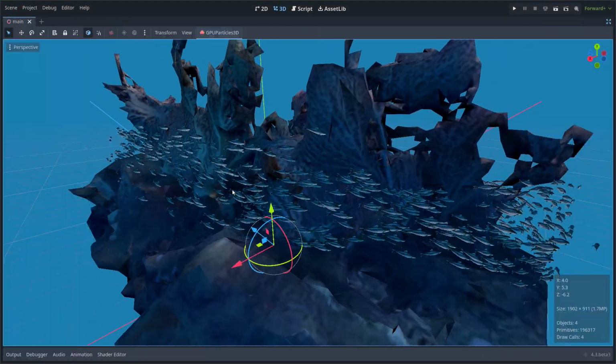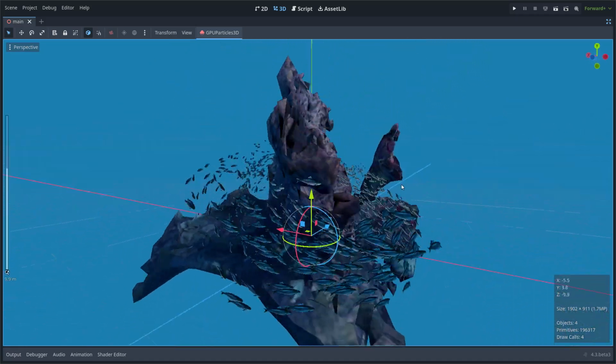And this is the final result obtained with all the features I mentioned before.